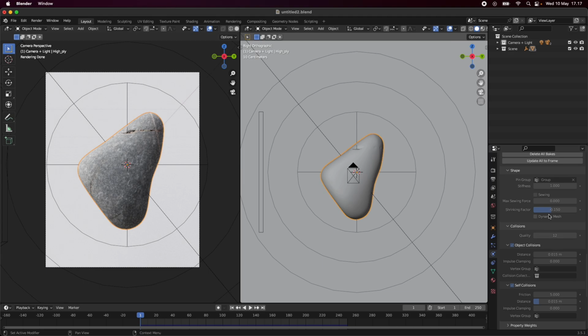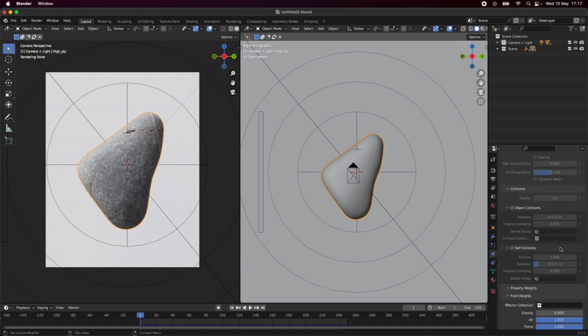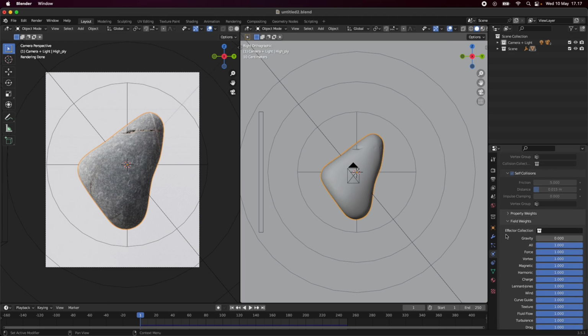And then the real trick with this effect is that under the shrinking factor, we're going to be adding a negative number. So we are going to be adding minus 0.15, depending on your scene. It could be different. You have to experiment. But this allows us to grow the cloth out of the faces of our object. And then under the collisions, I just set it to 12. And under the field weights, I turned the gravity all the way down.